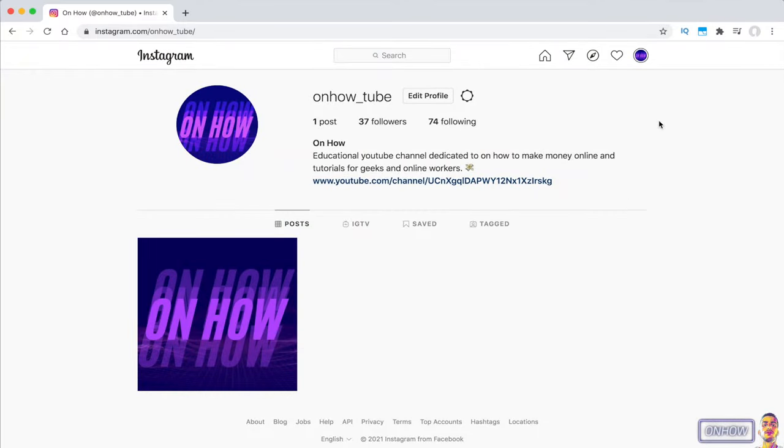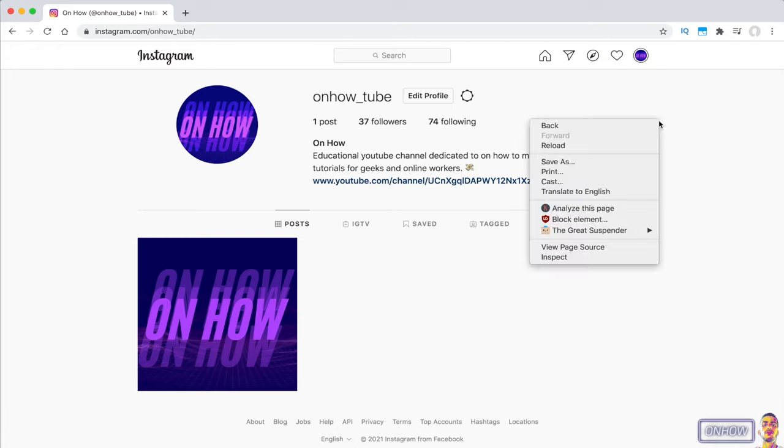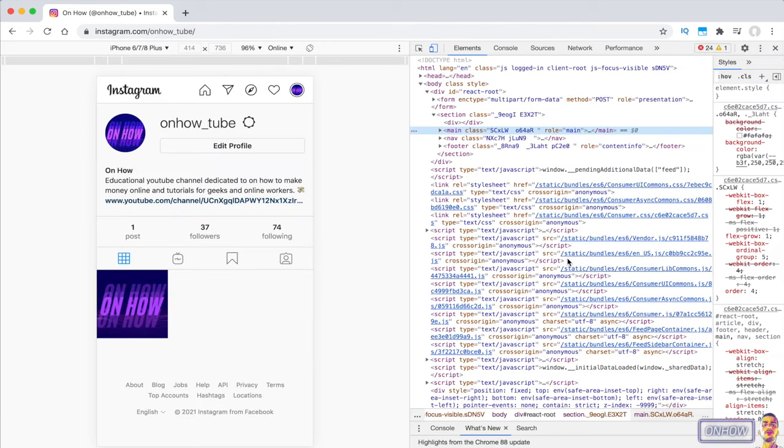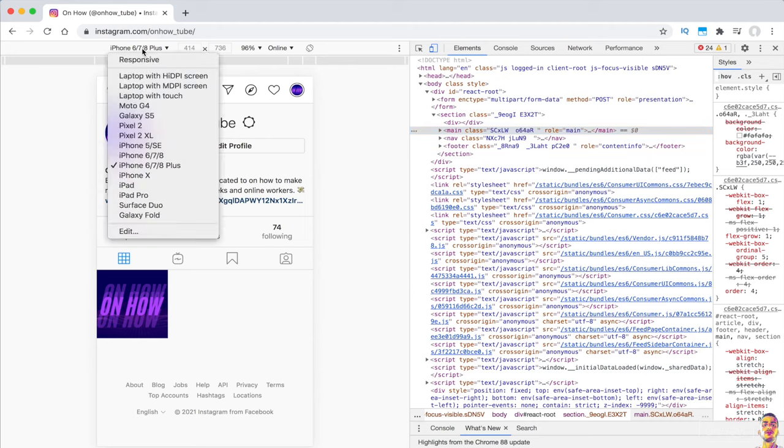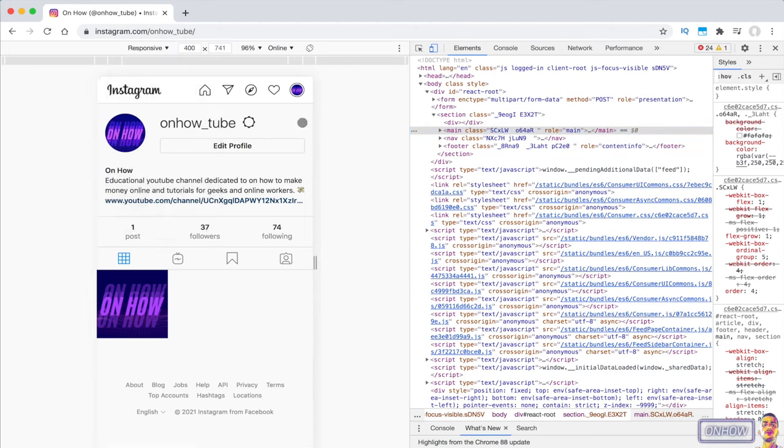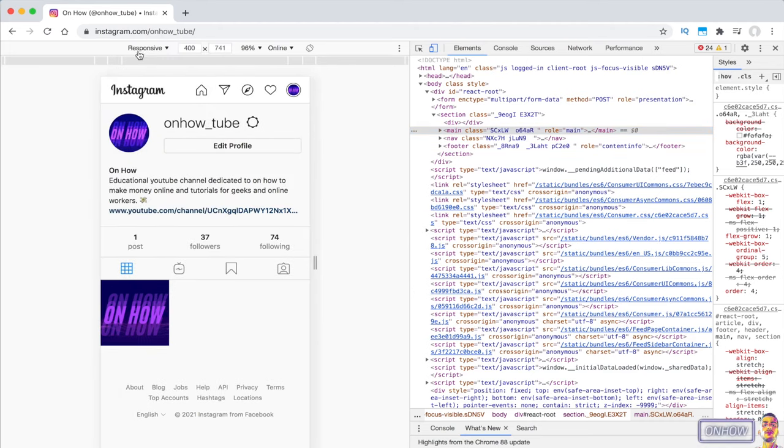So to post a story on your Instagram profile from your computer, the first thing you're going to do is right click on the page. After that, click on inspect, which is the last option in the list. A window will pop up on the right of the screen or the bottom of the screen, it depends on your settings, and you should see a bunch of code on it. No worries, we won't touch that code at all in this tutorial.